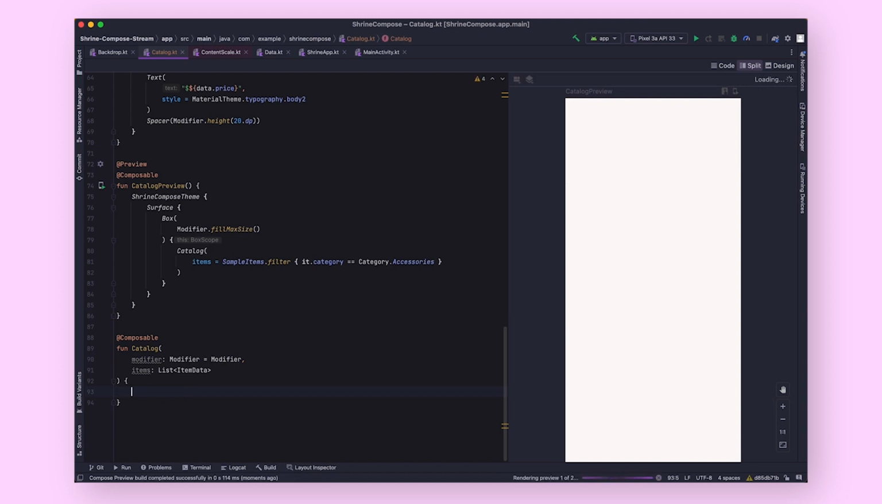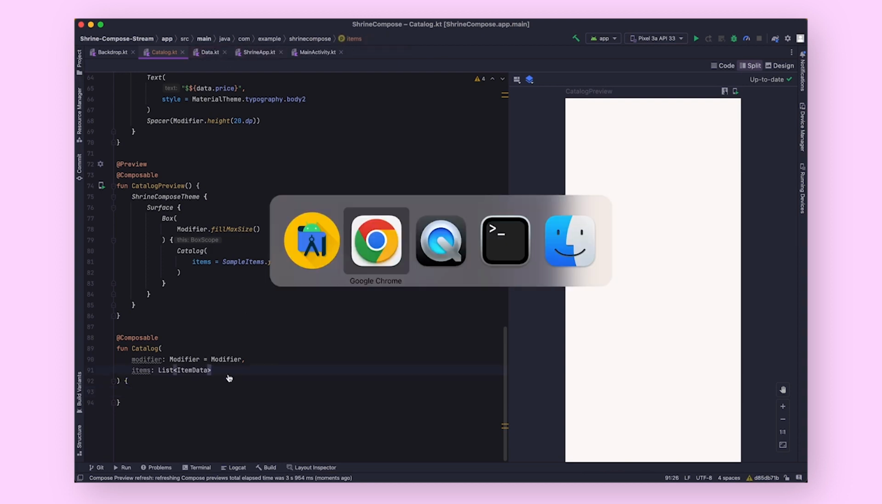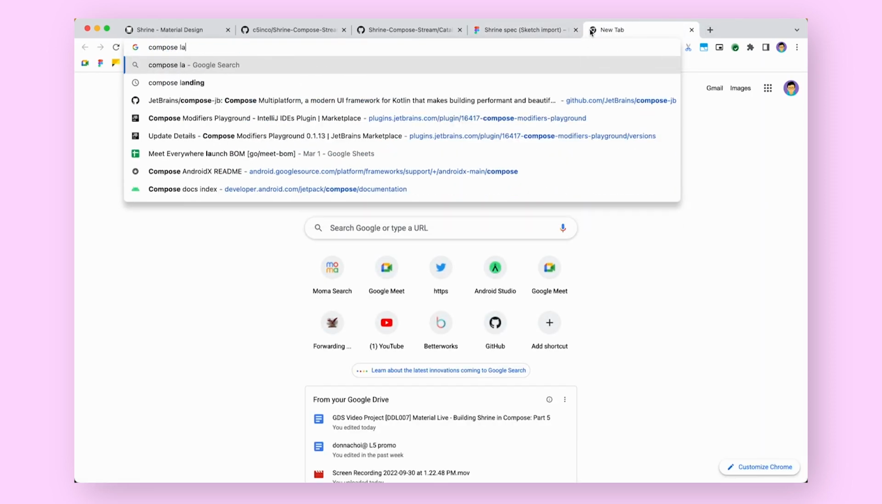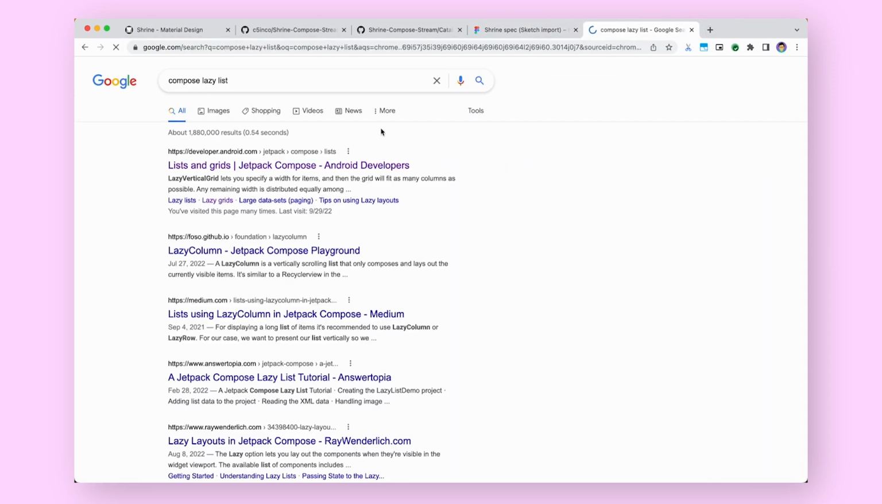What we're going to do is use a lazy row or a lazy list. And I don't think we actually covered that in previous lessons or episodes. So you can just Google compose lazy list.